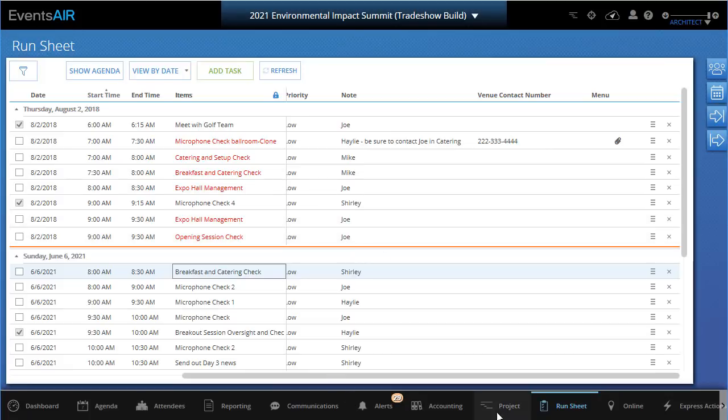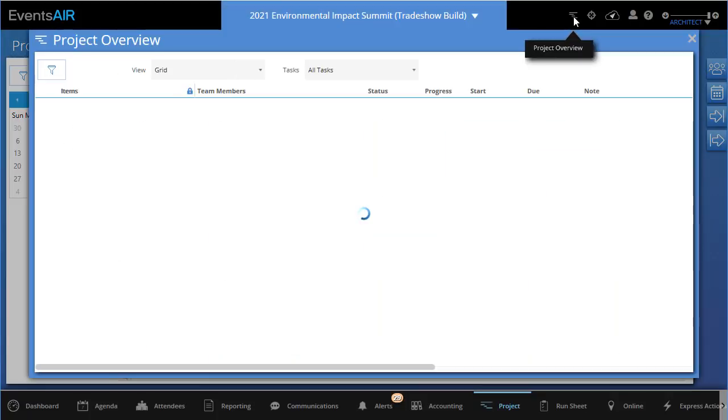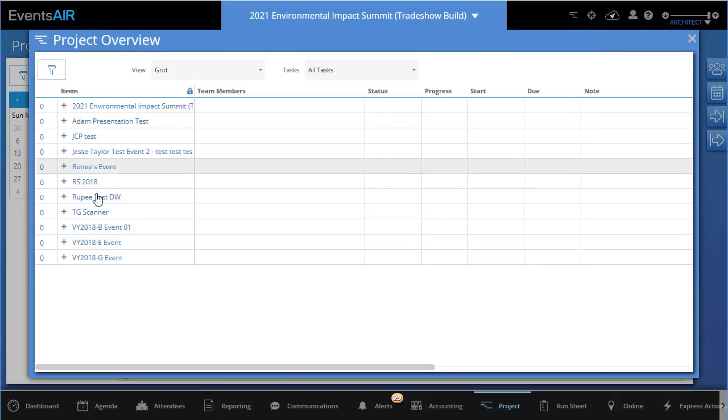Now, we're talking about projects and all that, but we've had a lot of folks asking for a global view of all projects across multiple events. So up here in the global area, you'll see an icon called Project Overview. Click on that, and you'll now see all of your events.